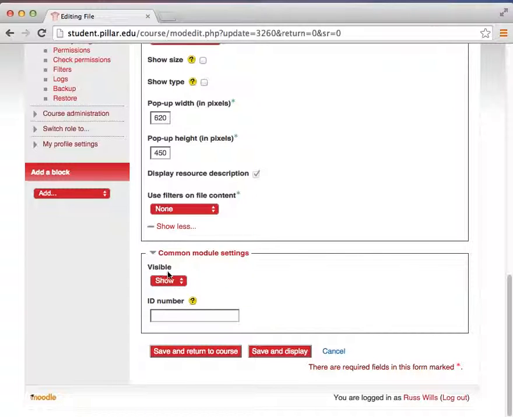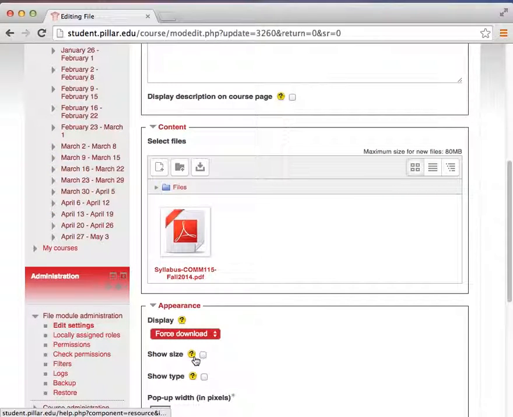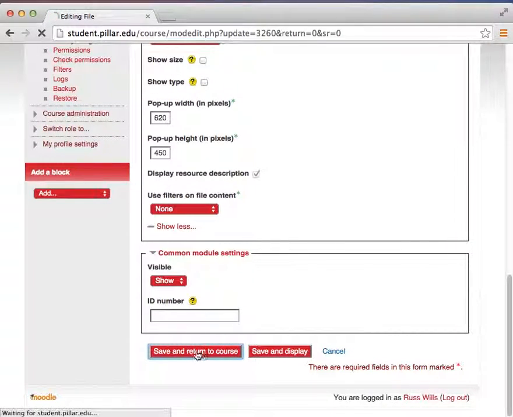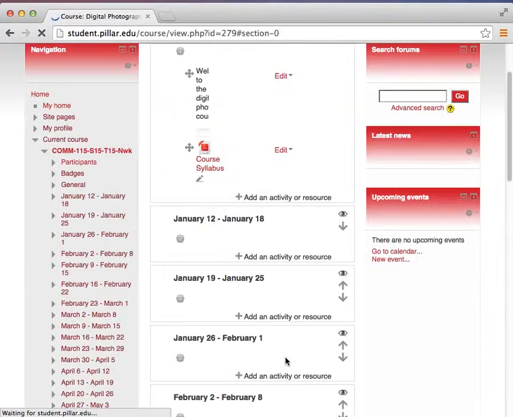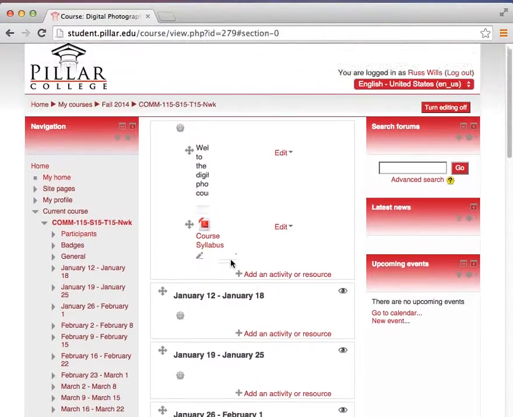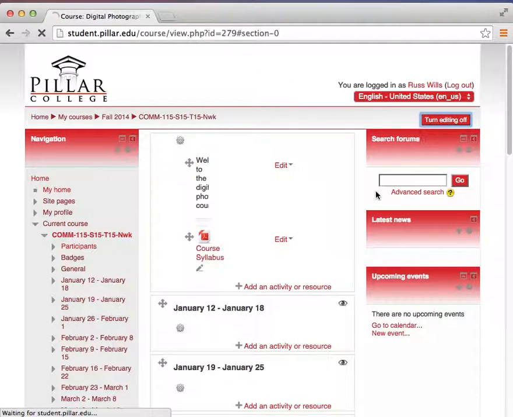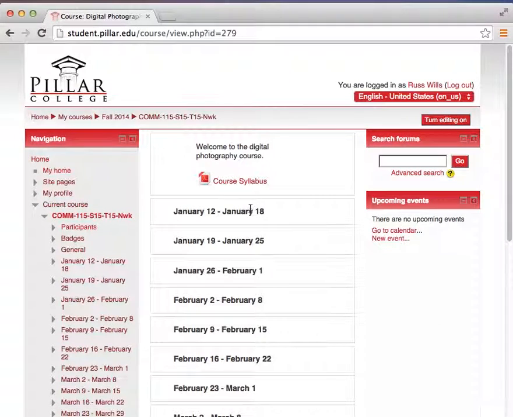So most often we just leave this as show. If this is not something that you just automatically download, then you can choose Save and Display, which means it'll actually display the file the way students would see it. But since we've chosen the automatic download option, forced download, then we're going to say Save and Return to Course, because we wouldn't see anything at all if we said Save and Display. Right, and I'll turn editing off, and you can see what this looks like.